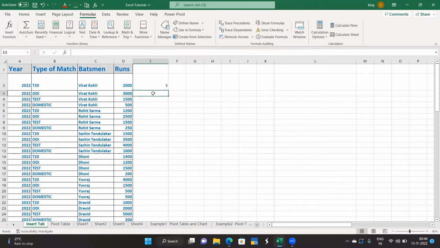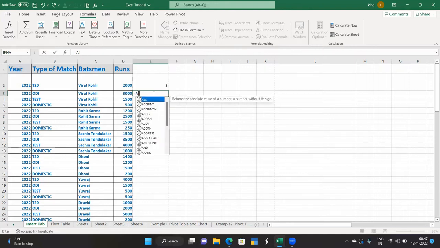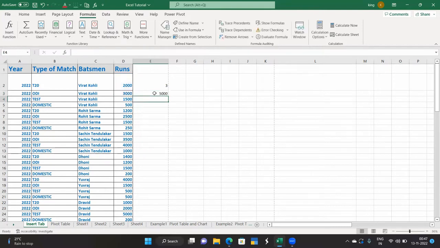We can also write formula with reference to cells like A1 plus A2. As we have data values only in column D, instead of A1, let me consider D2 plus D3. Now D2 plus D3, 2000 plus 3000 equal to 5000. This is also user defined formula. Here we directly entered values.